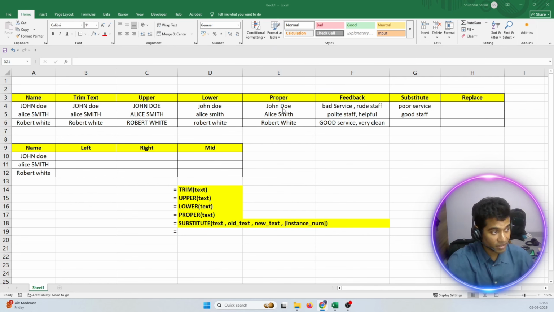So from the text, what number is D? That is 6. And till what number of the character do we have to replace? We are replacing Doe. So for this, what is the last character number? Let's count. D is 1, O is 2, E is 3. So we will write 3, meaning from the sixth character, three characters of the text we have to replace, and then we write the new text we are replacing it with.